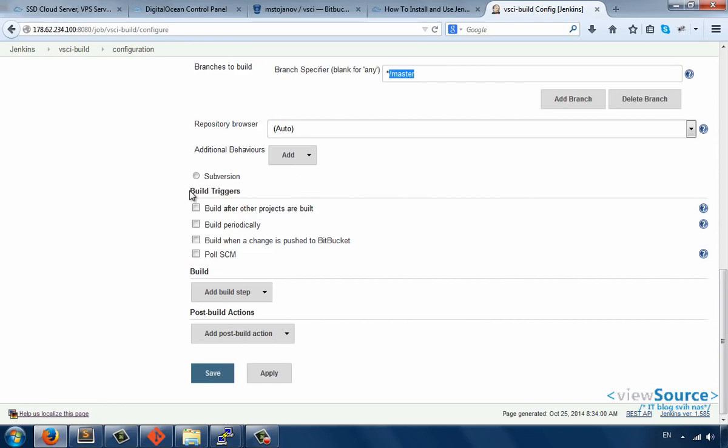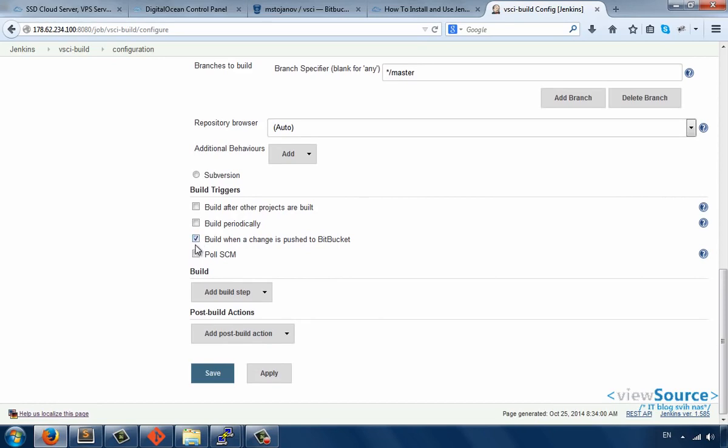Next section we care about is build triggers. I'll go ahead and check build when a change is pushed to Bitbucket. This option is also given by Bitbucket plugin. Hopefully it makes sense why it was necessary to install it. This won't work unless we set a post hook on Bitbucket repository too. We'll do it in a minute.